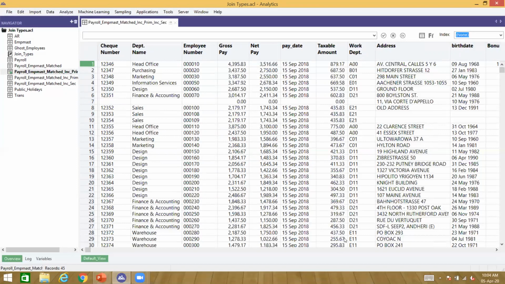Now there's one employee I missed there, that's Stefano Maloney, I forgot to pay him. So I'm going to pull him through as well from the secondary table, hence I've got 45 records. I pulled through everything. Okay. So now I can go look at whatever I need to do with filters, etc.